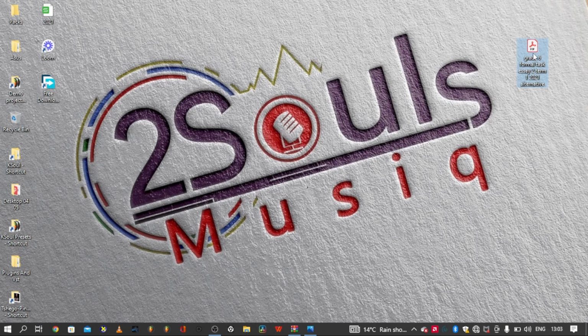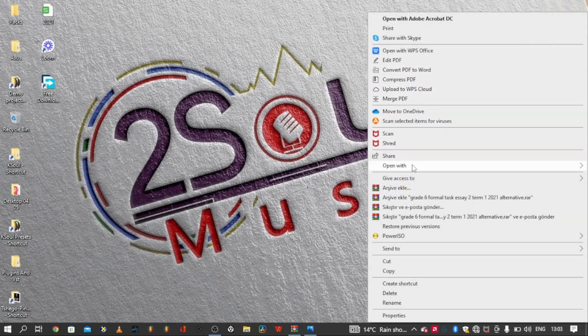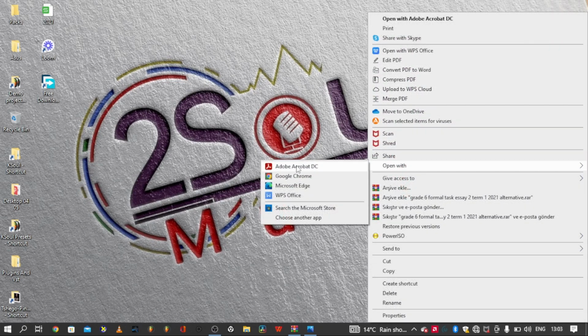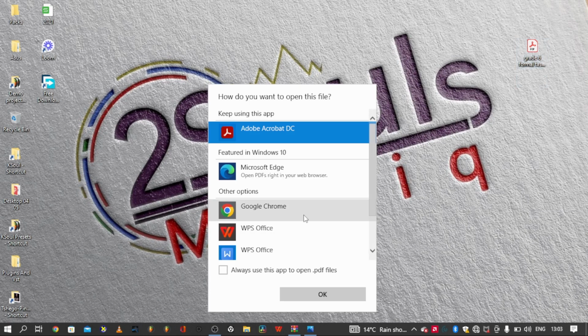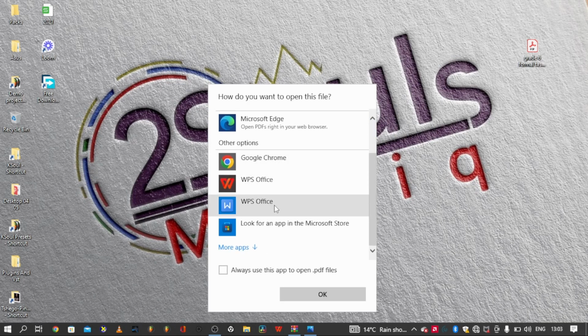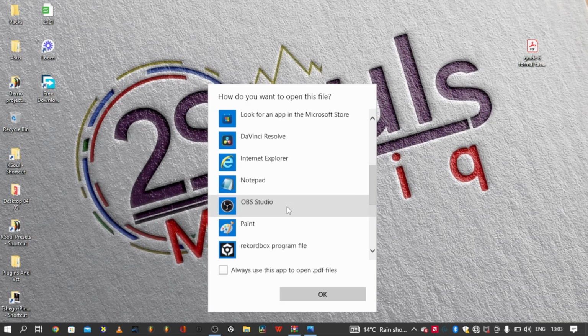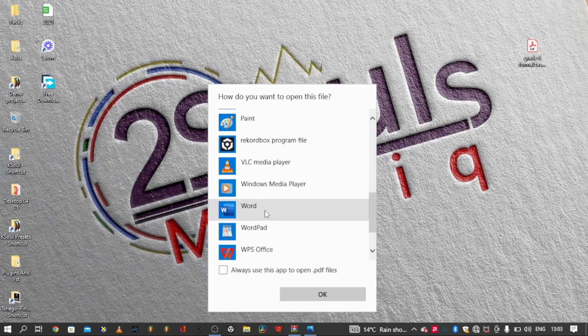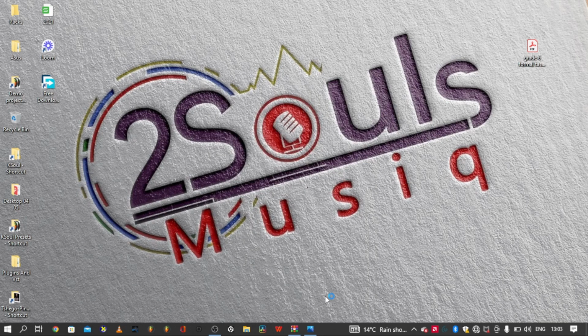So you come to the file, you right click on the file, you go to open with, you look for Microsoft Word here. Alright, Microsoft Word is not appearing, so we're gonna choose another app, and then we check again. For me, Microsoft Word is still not here. I'm gonna click more apps, and then I'm going down. I see I have Microsoft Word here, so I'm gonna click it once, or you can just double click it, but I'm gonna click it once, and then you click OK.